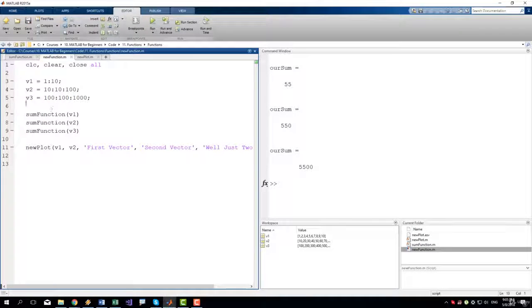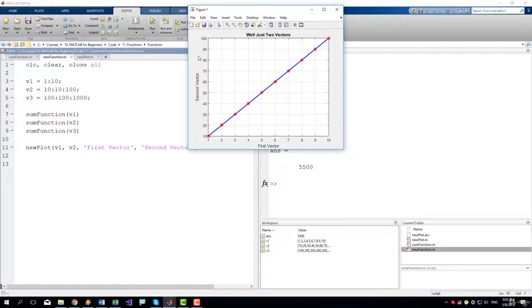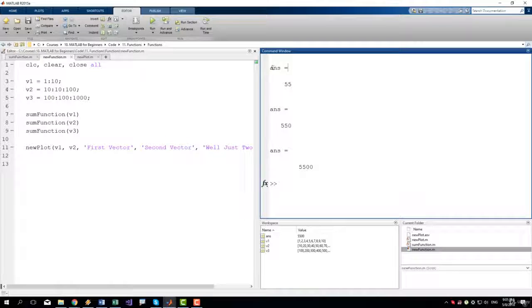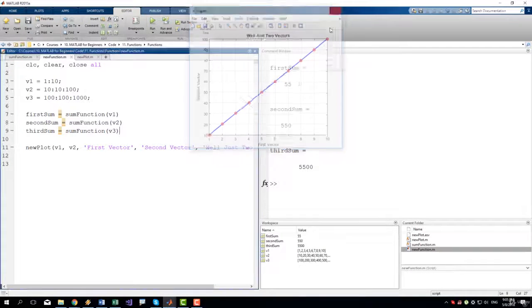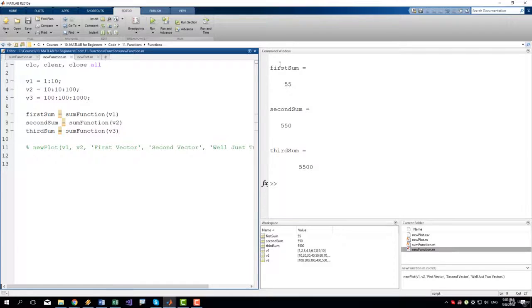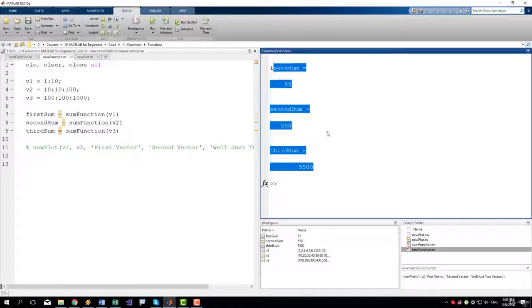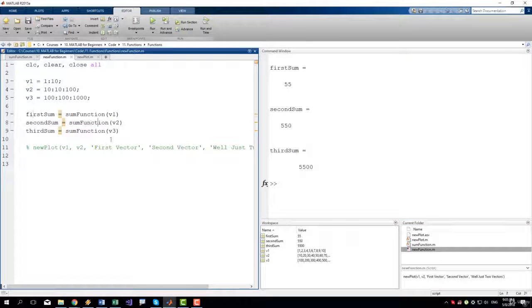Let's go back to our testing class, and if we run this code, it's still going to work. But now, as you can see, we are getting our outputs as answer with the default variable of MATLAB. This is because here we are not using any variables. So we can say first sum equals to that, second sum equals to that, and we can also say third sum equals to that. If we run it again, let's comment this. If we run it again, you can see that now we have each of the sums in 3 separate variables.